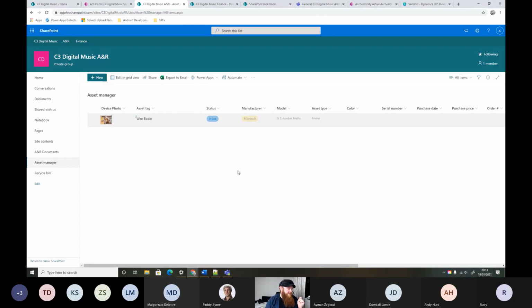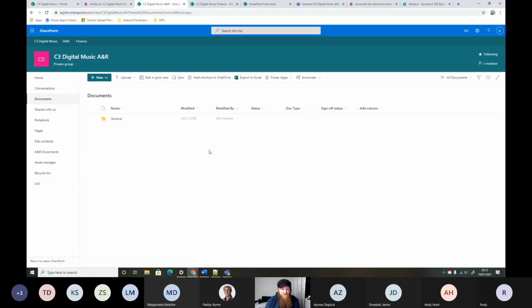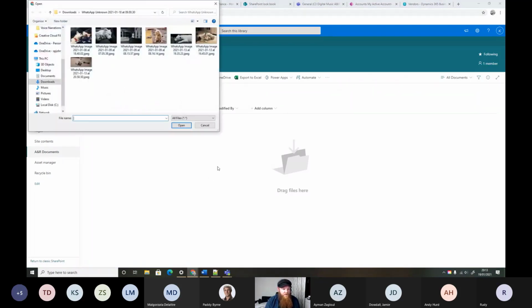So if we then take a look at a document library, like I mentioned, this is the general folder that gets created from the general channel in Teams. But if I've created this A&R documents, it's the same principle. You can upload the document, files, folders. We'll upload another photo of Eddie.